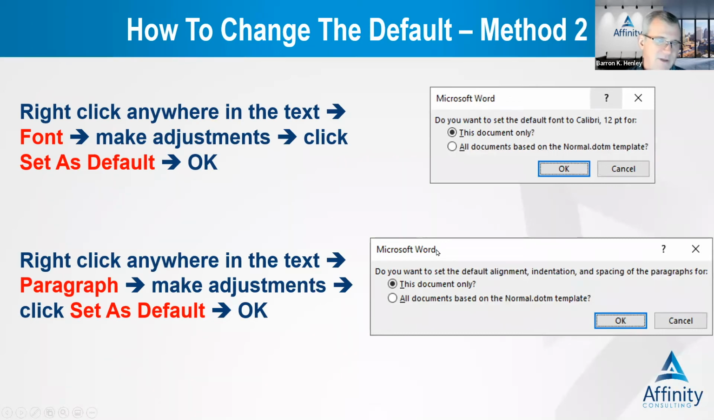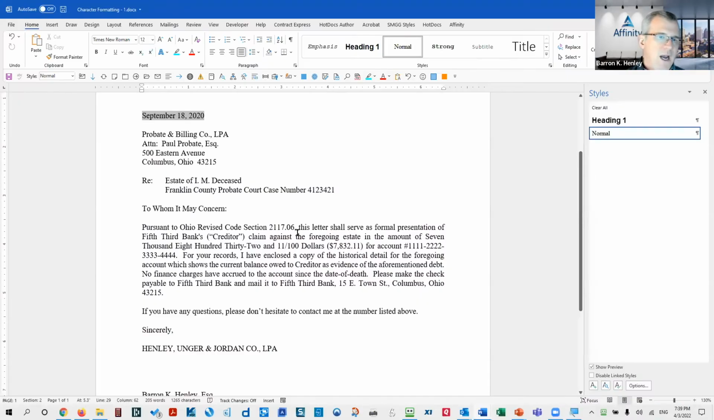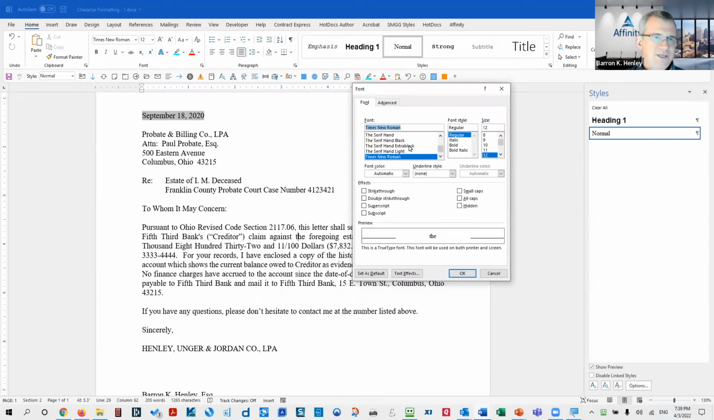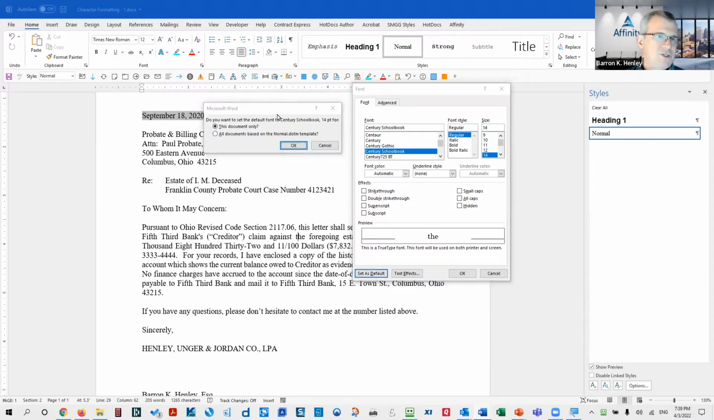but it still does the same thing. I right-click anywhere in the document and I choose Font. I change this to whatever I want. So let's say I like Century School Book, and I'm going to go with 14-point, and I click down here, Set as Default. Now I get a choice.